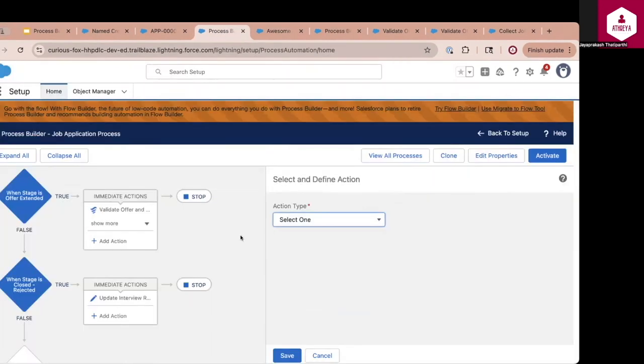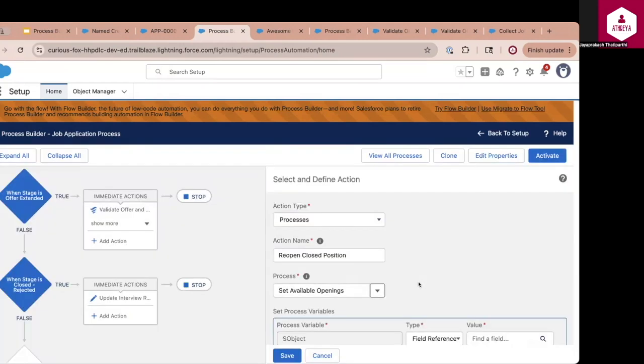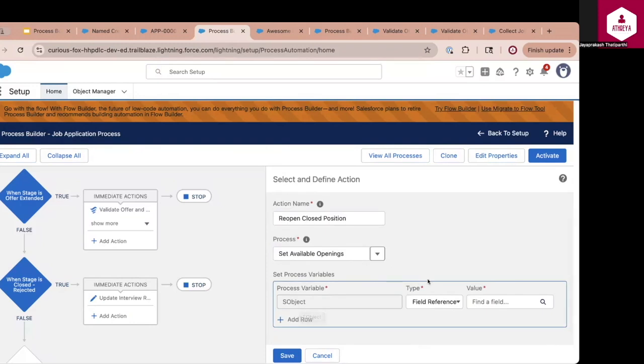So I want to call this sub process. From this process, I'll click on add action, select the action as processes. So I'll say reopen closed position and I'll call this set available openings. For this, expect the entire position object. I'll say field reference and I'll send the position object from here. So I'll click on save.